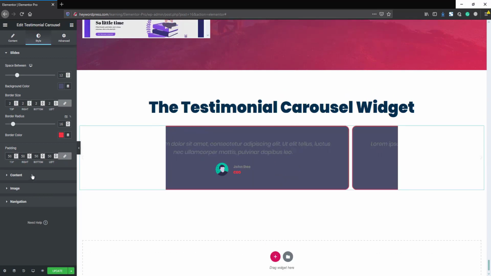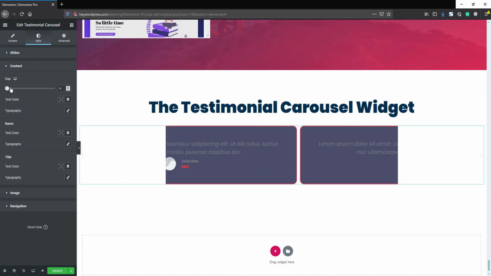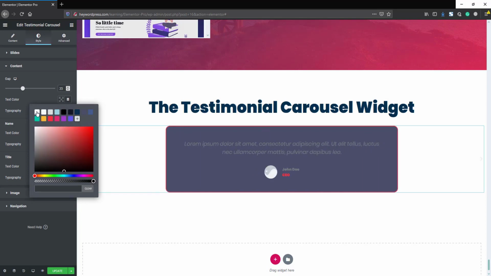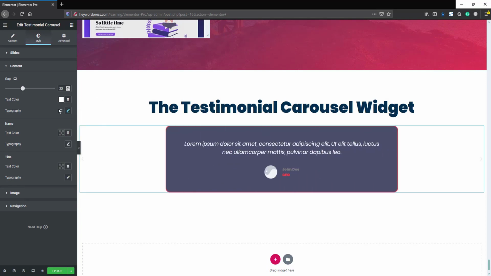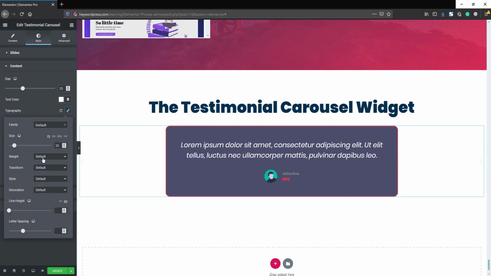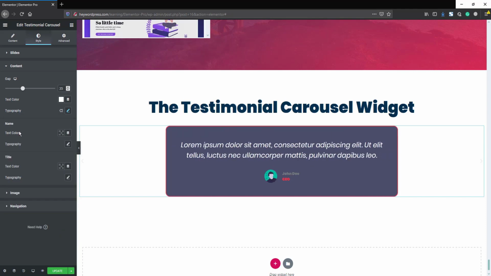Okay, then here is the content option. Here is the gap between the content and the headshot. Here is content color. You can change the content color from here. Then here is typography option. You can change the font size, font weight, or anything you can change from here. Okay, then here is the name option.